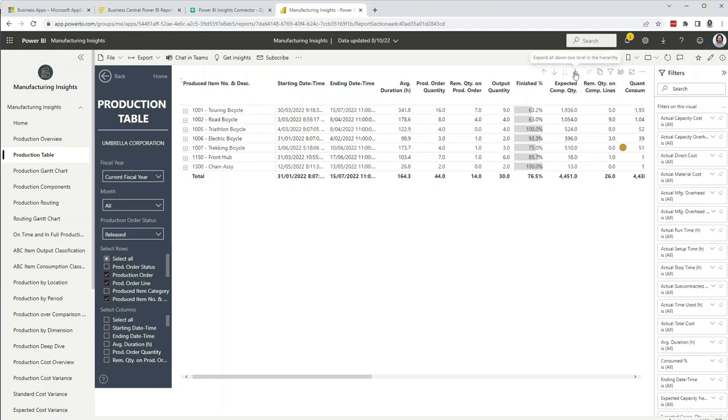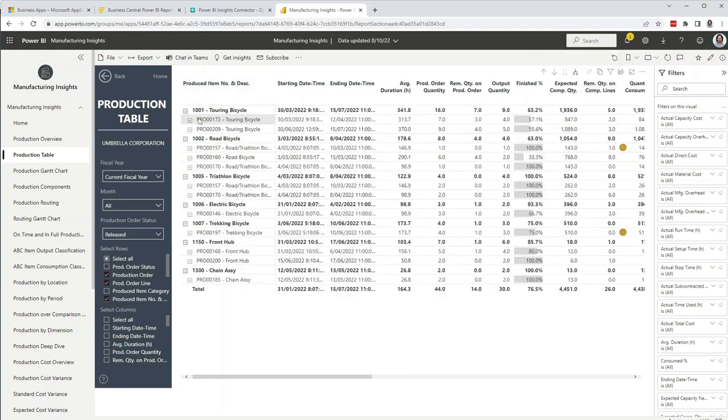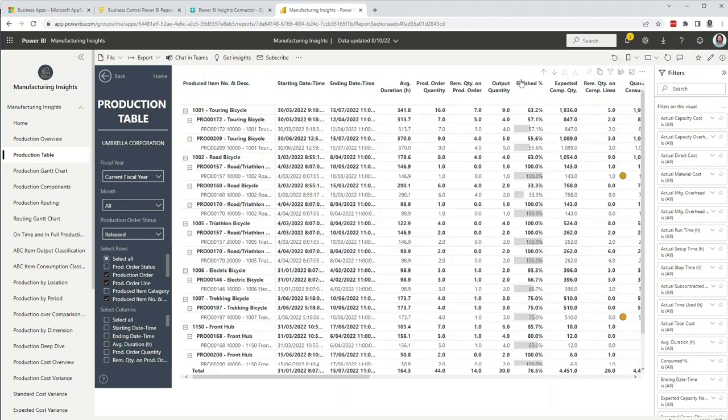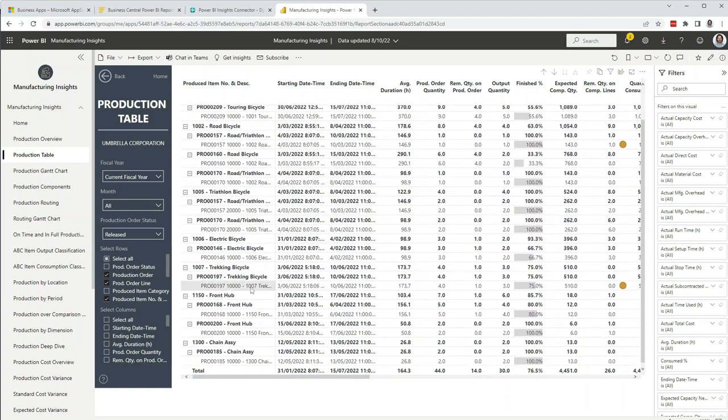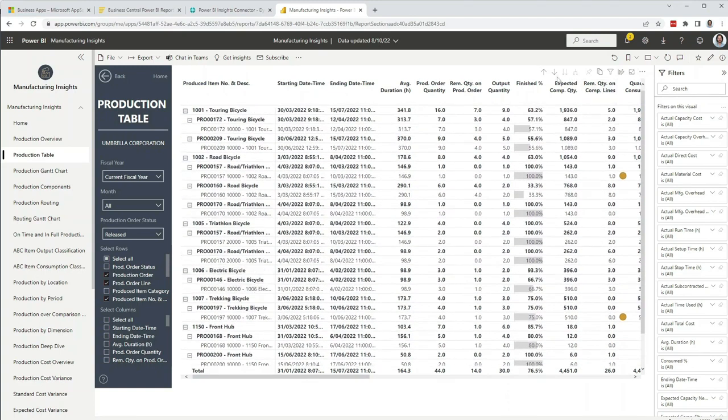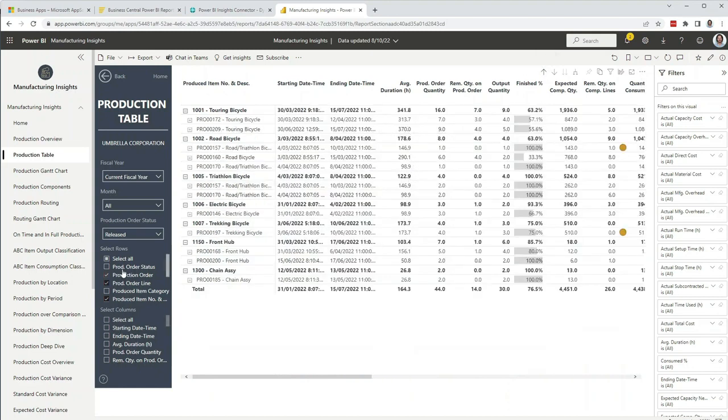And if I expand one level, I will see the production orders. And now if I expand another level, this will give me production order lines where those items are produced. Okay, so select rows. I can dynamically choose the hierarchy in this table.